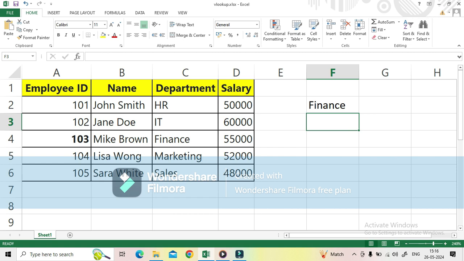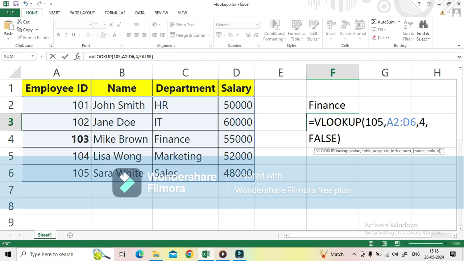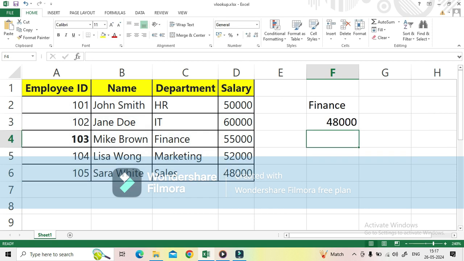Now let's try another example to find the salary of employee ID 105. Click on another empty cell, say F3, and type the formula: VLOOKUP(105, A2:D6, 4, FALSE). This time we're looking for the salary, so we use 4 as the column index number because the salary is in the fourth column of our table. Press Enter, and you'll see that the salary for employee ID 105 is $48,000.